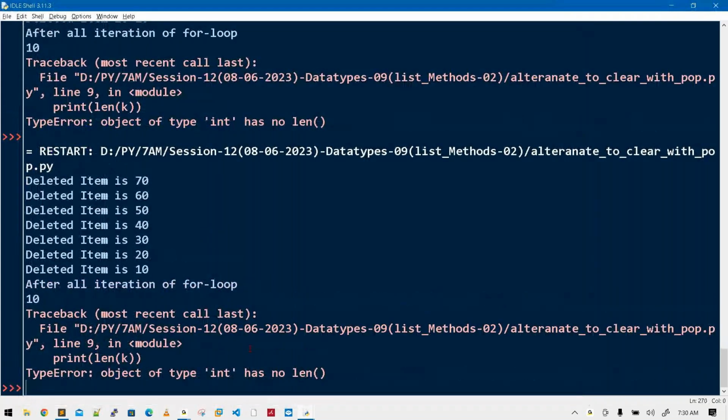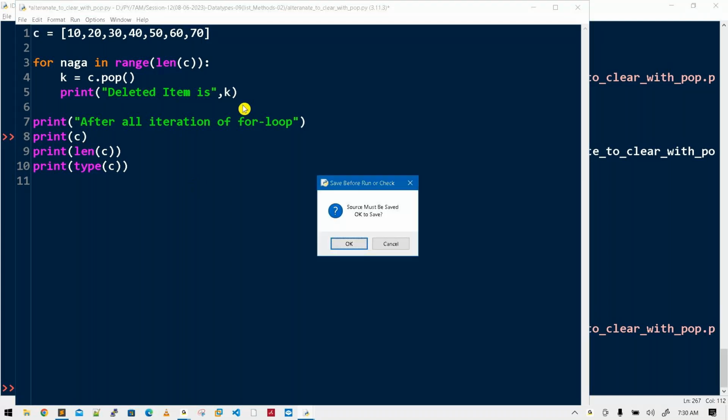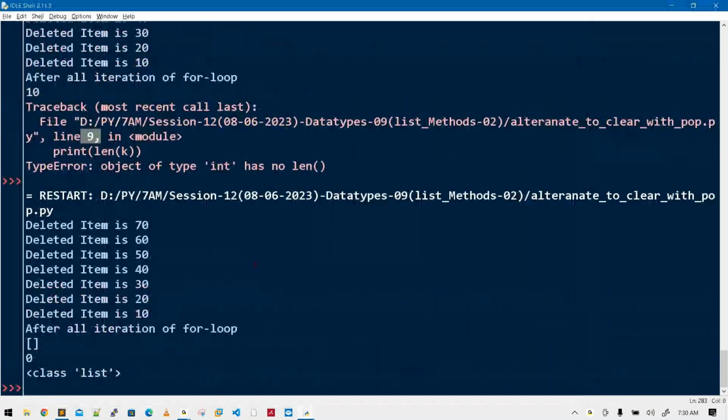Finally, at number 9, I think K is wrong. What is the length of... I'm sorry, this is a C. The list name is C only, right? So the deleted item is K. See one more time. Deleted items: 70, 60, 50.